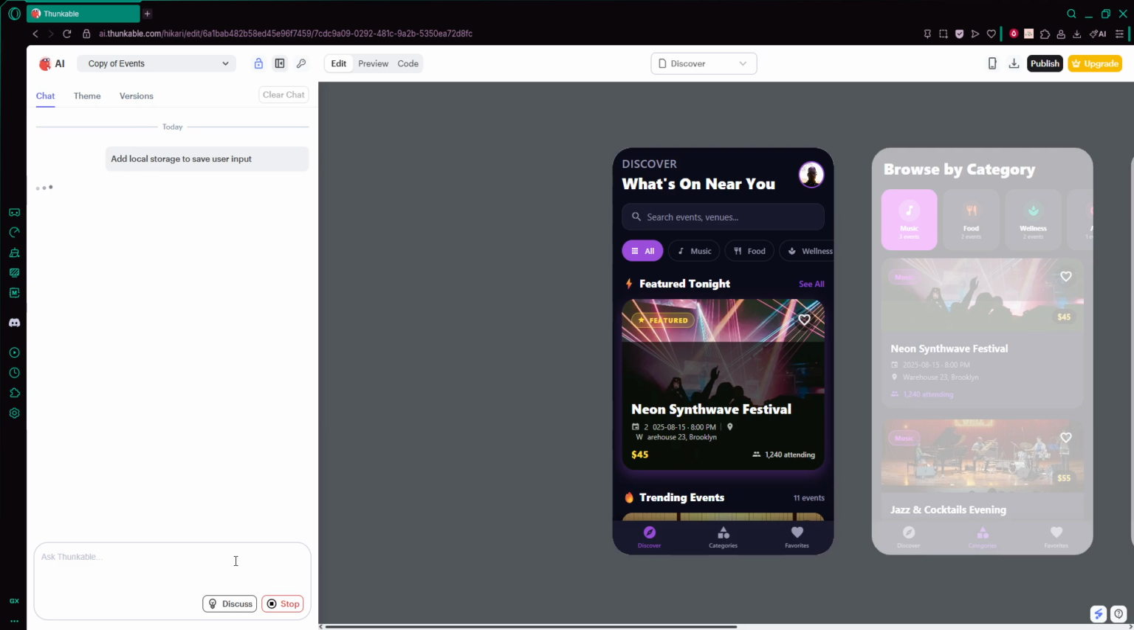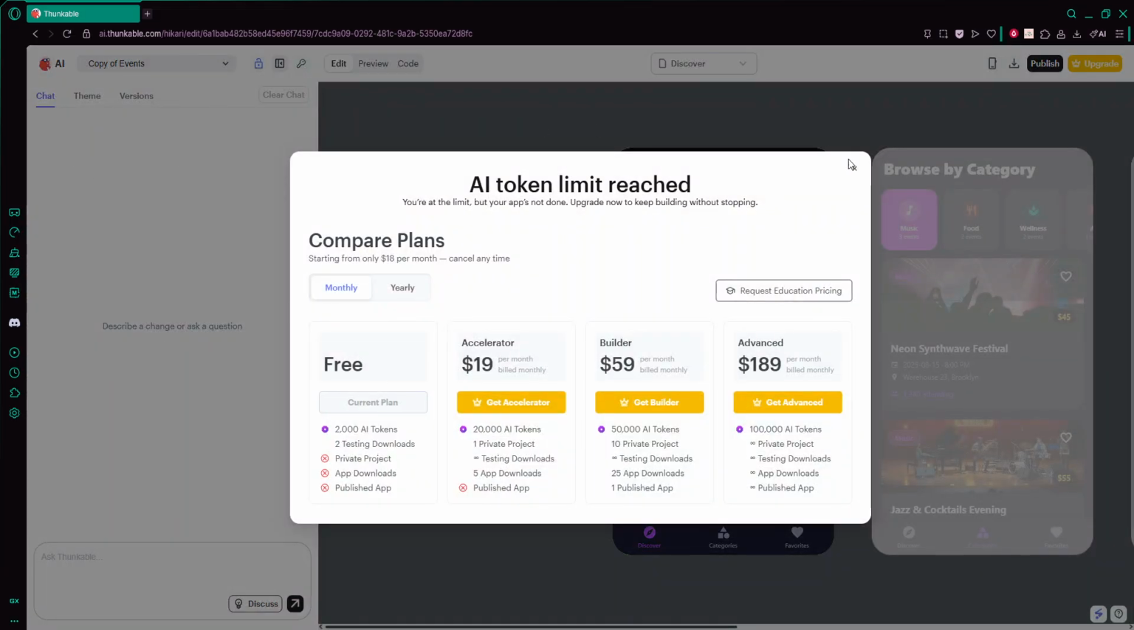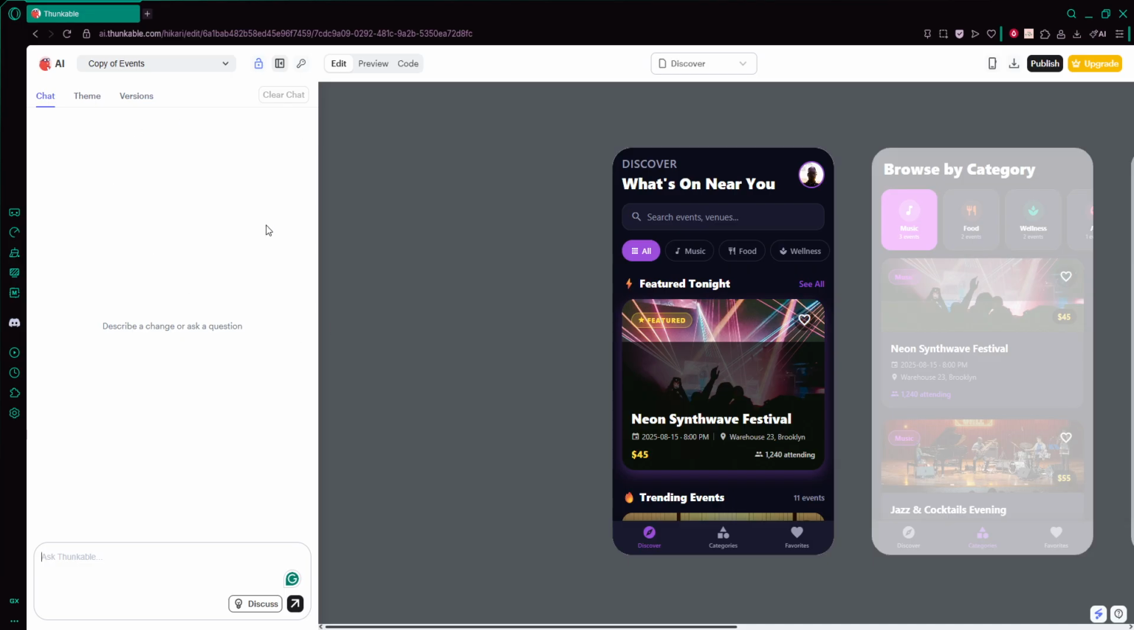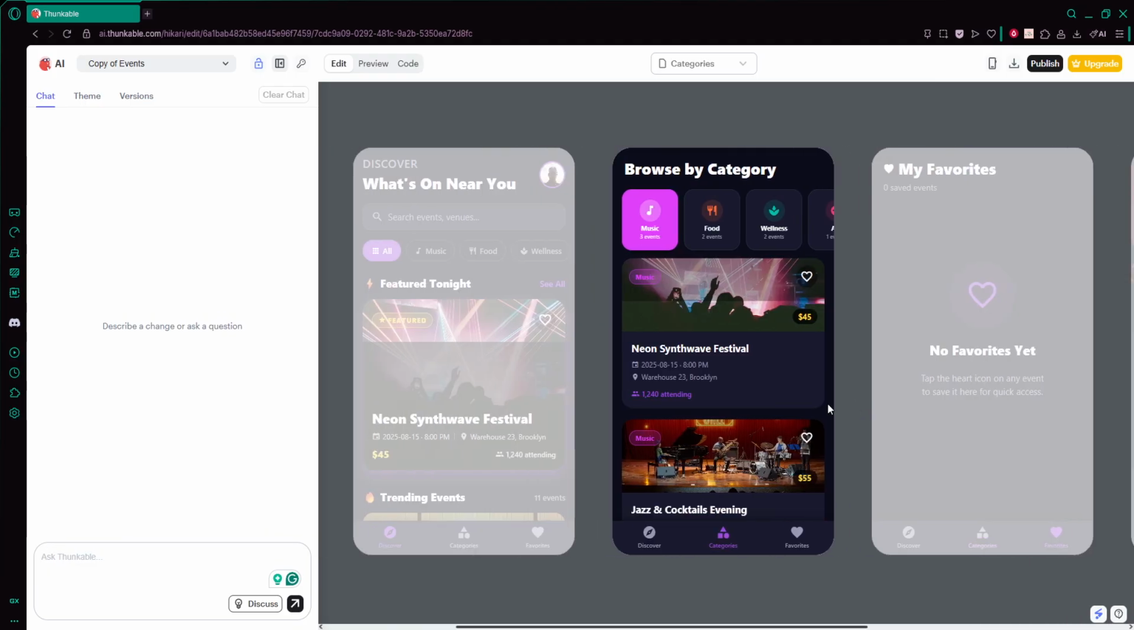Once you send a request, the AI will process your instruction and update your app structure in the background. This usually includes adding the required storage functionality, connecting it to relevant input fields or screens, and setting up the logic so the data can be saved and retrieved properly.